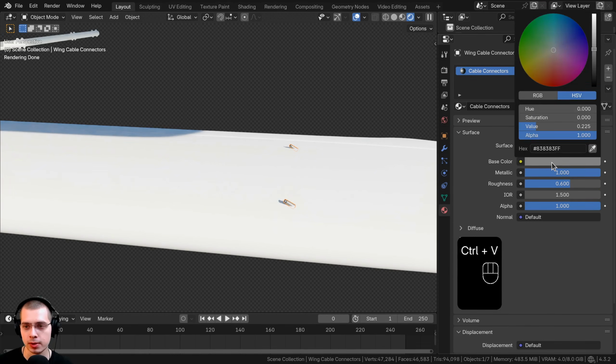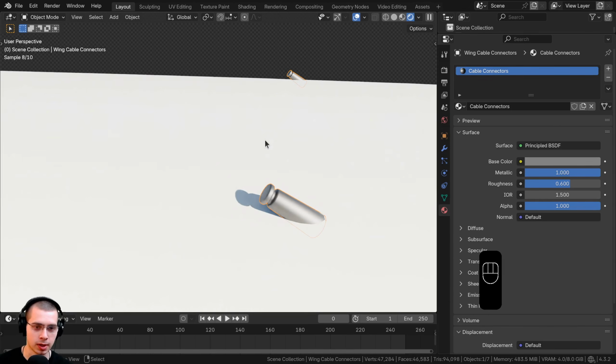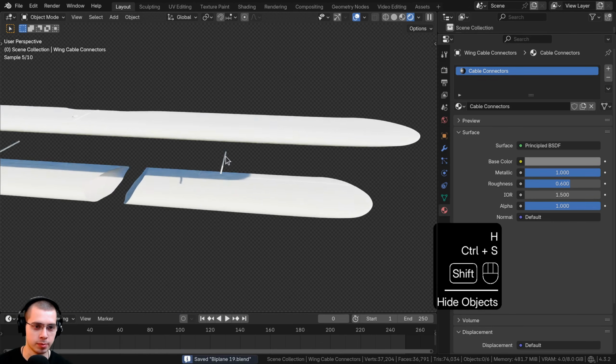And then for the base color, I'm just going to use this kind of mid-gray color, just like that. So now I have just a little bit of a shiny metal. So I'll hide those objects. Now let's save the project again.